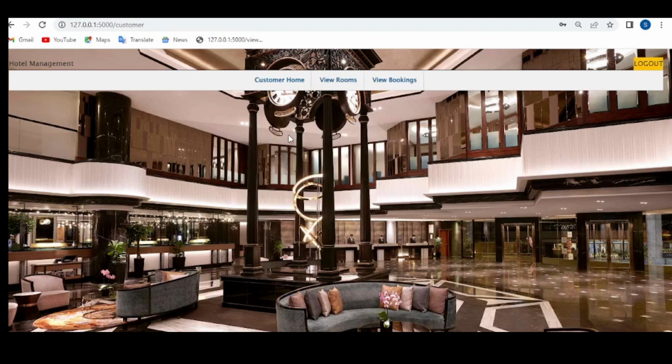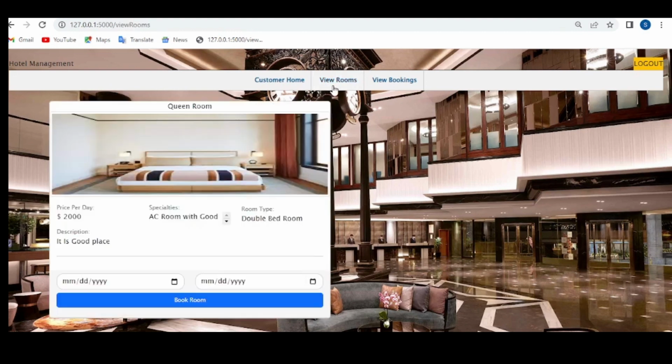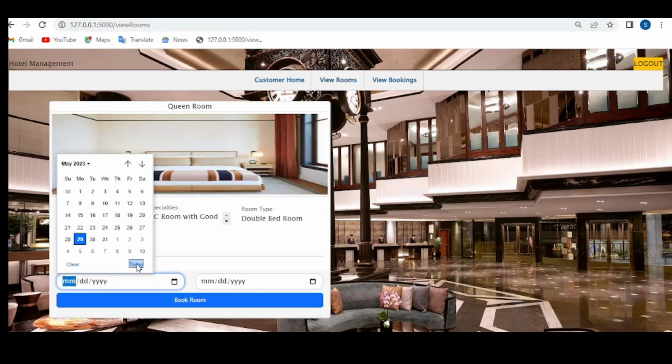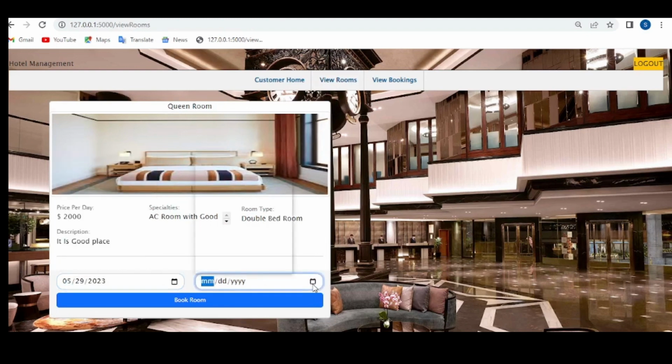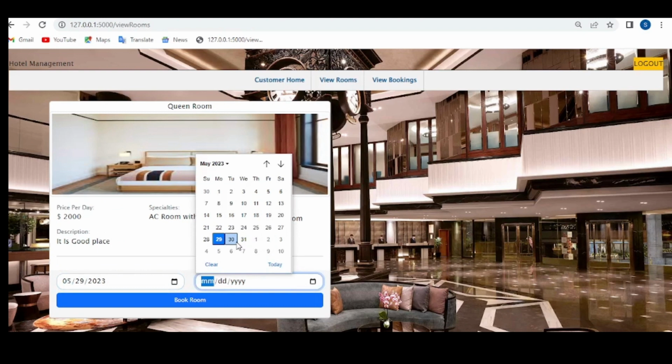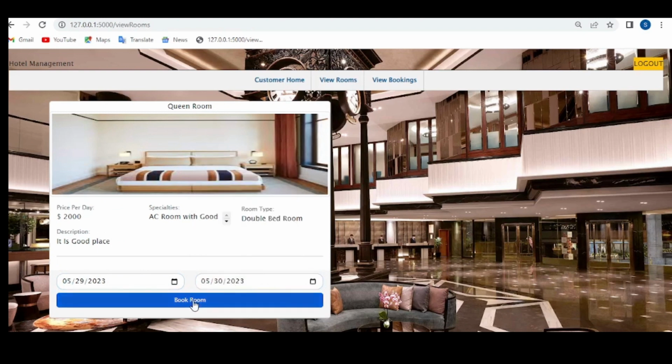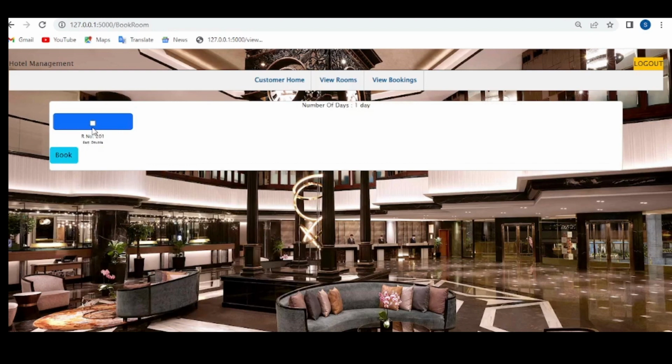This is the customer home page. Customer can view the hotel added rooms here. Then select the from date and to date. Today, and click on book room. Then you can choose this room because I added only one room. So here we can view the only one room number. Click on this and book the room.